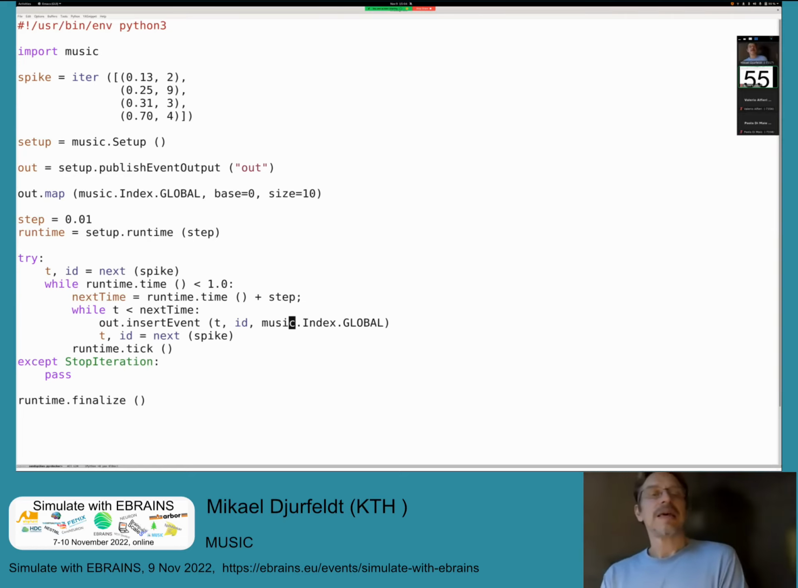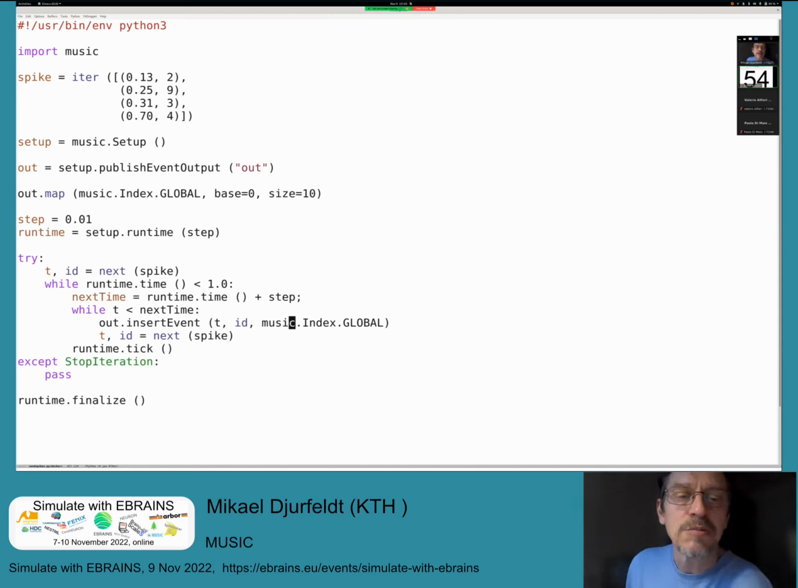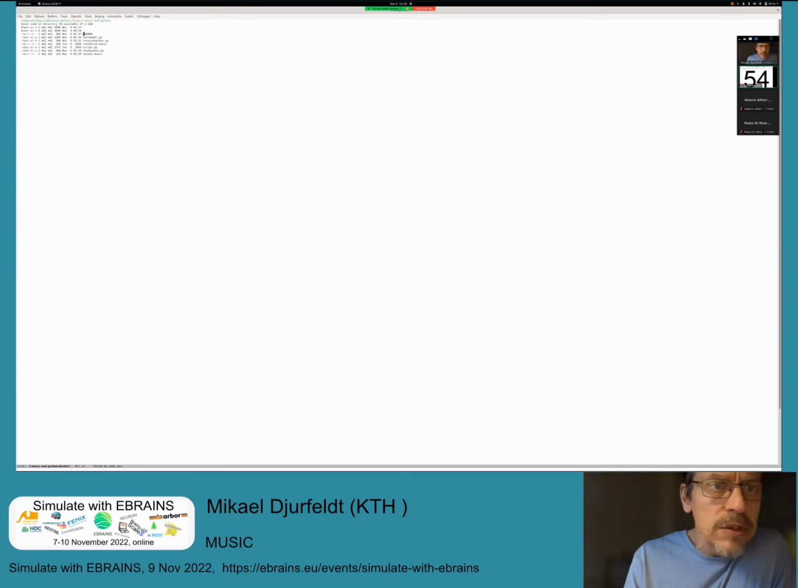I should say that it's actually possible to just ship out all of the spikes in the first time step. That's possible. Music will handle it appropriately for receivers. But it's cleaner and more scalable to do it this way, to handle it even at the sender, to ship out just the relevant spikes for this interval. And let's see how the receiving end looks like.